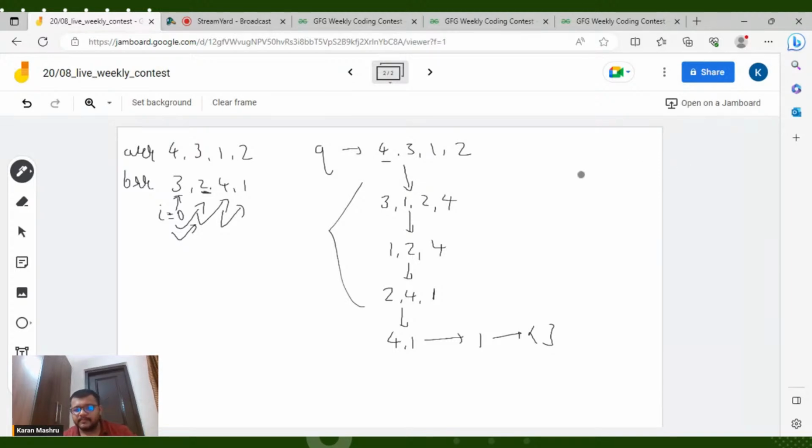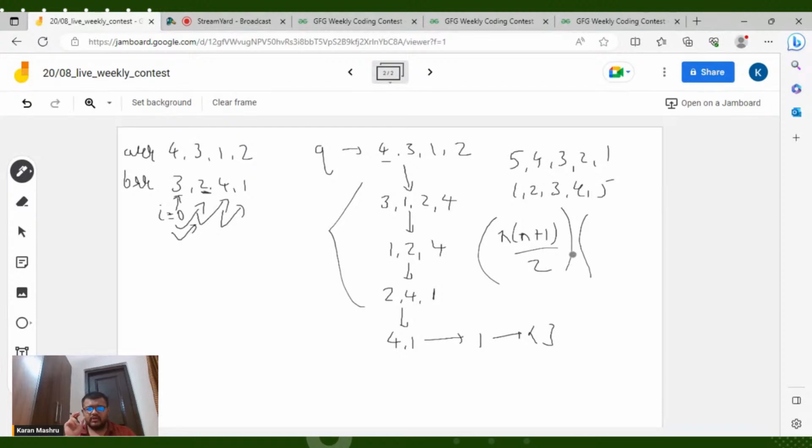Suppose my array is 5 4 3 2 1, and the second array is 1 2 3 4 5, then the number of rotations in itself would be n into n plus 1 by 2, as we saw before. Now in each rotation, if you solve this using an array, you need to shift all the elements to the front side and the first element to the last position, right? So that would again take big O of n time. So it will go into big O of n cube.